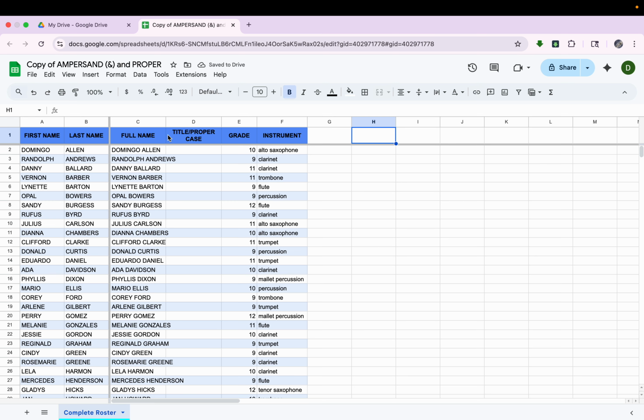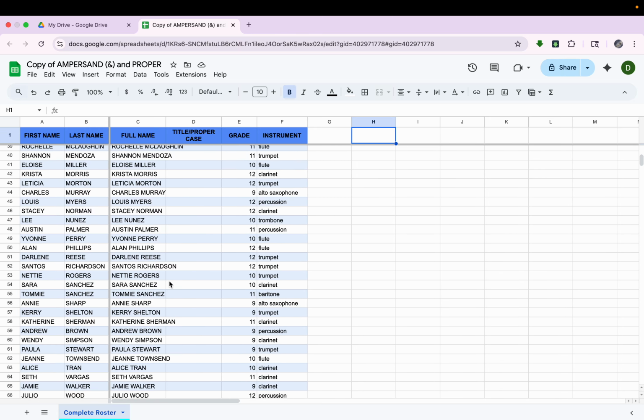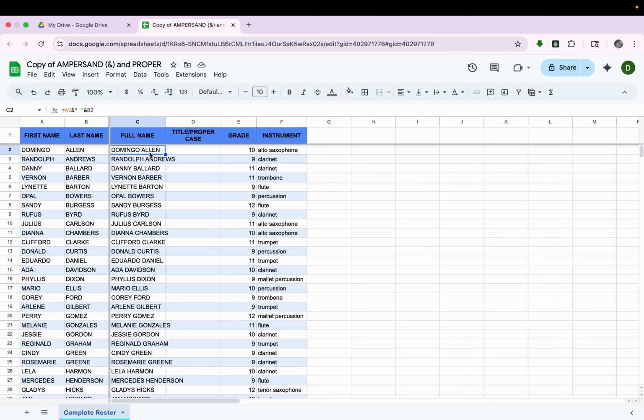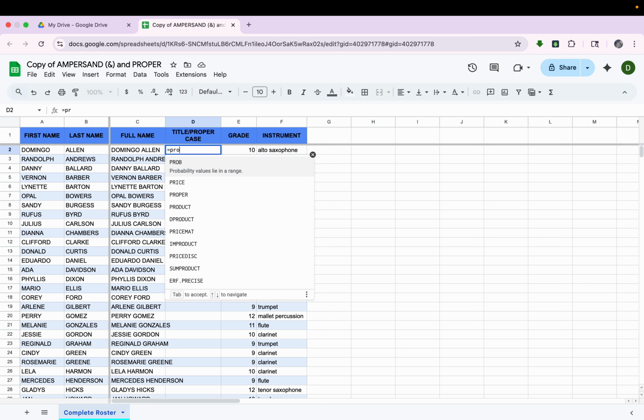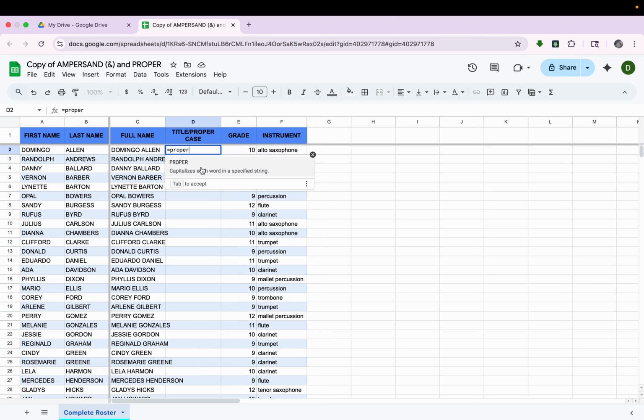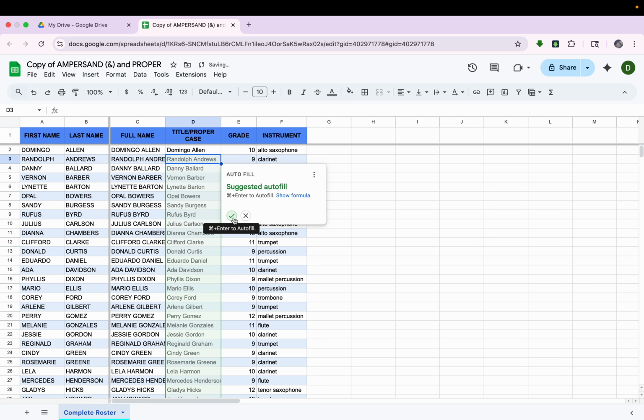Now you might recognize another issue here, and the issue is that the first and the last name are in all caps, and that's not ideal for a concert program either. So in cell D2, I'm going to type in equals proper. I'll click on the word proper, or I can just accept it all lowercase. Either way is fine. Open up the parentheses, and then I'm going to click on the cell where I wanted to get the text from. I'll click on Domingo Allen, press return, press a check mark for the autofill, or you can reject it.